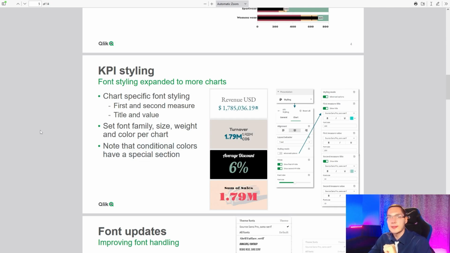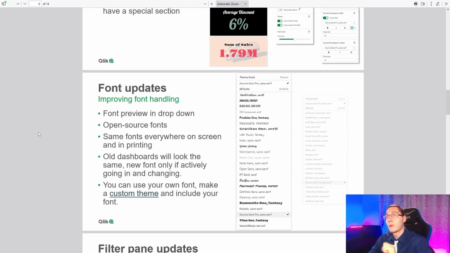Let's see what's next. Font updates. Oh, more things regarding fonts. So now we can see a preview here of how the font looks. So this is very interesting, okay?